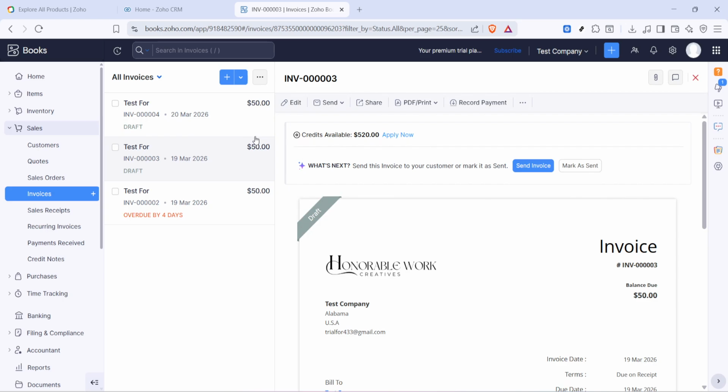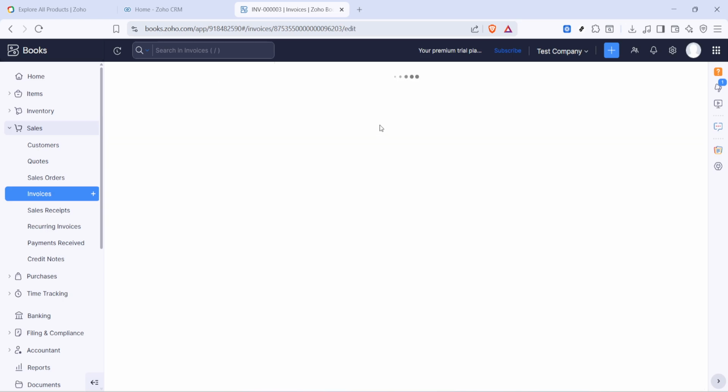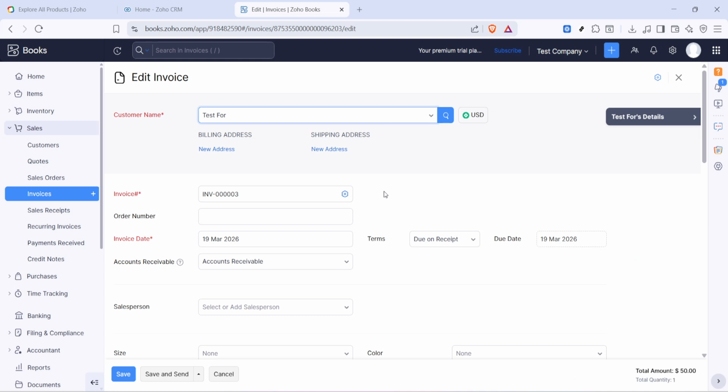Open the invoice you want to modify, then select Edit. This switches the invoice into an editable view while keeping the existing line items and totals in place, so you can focus on just the fields you need.